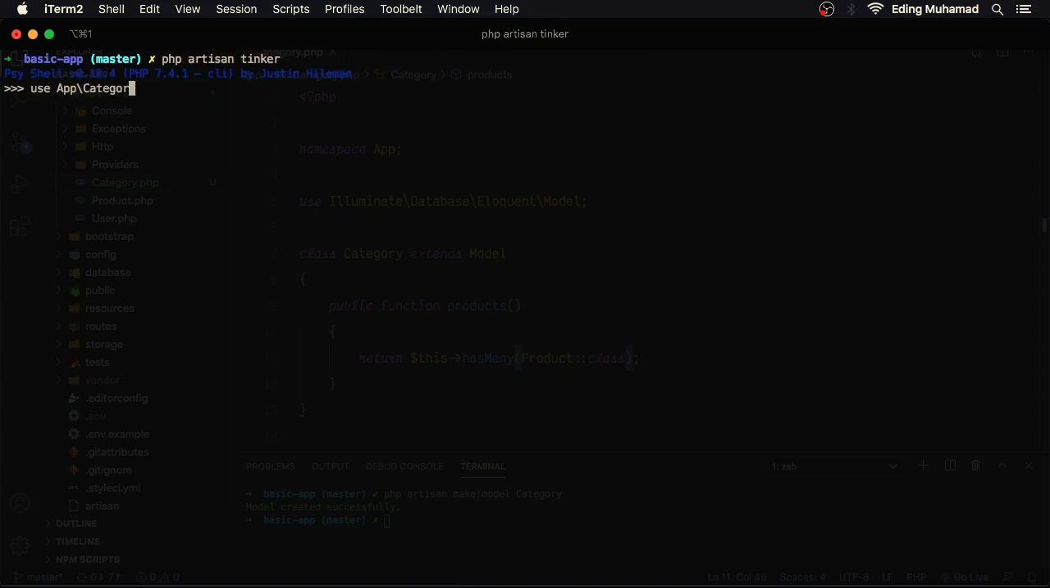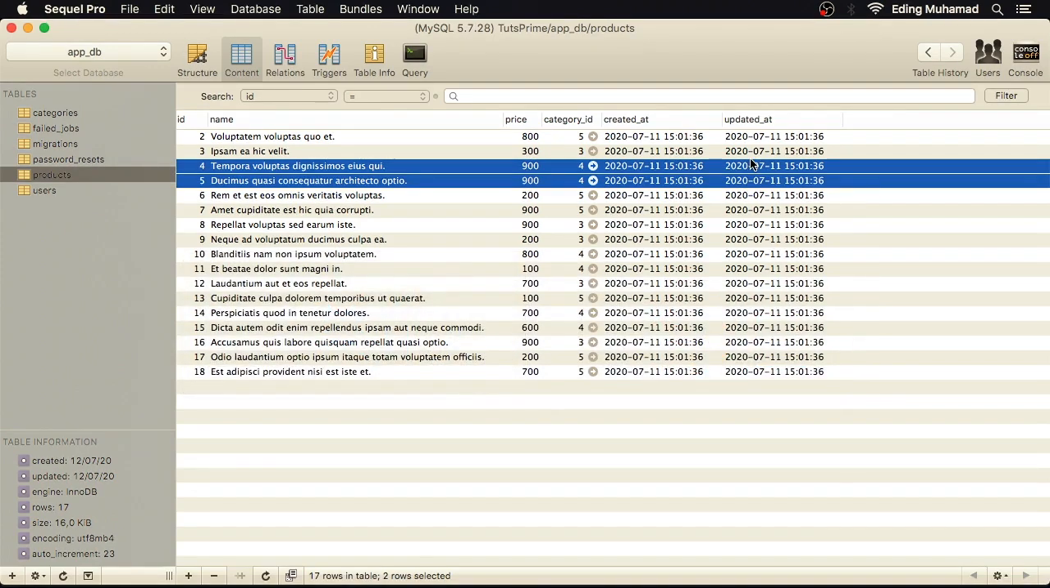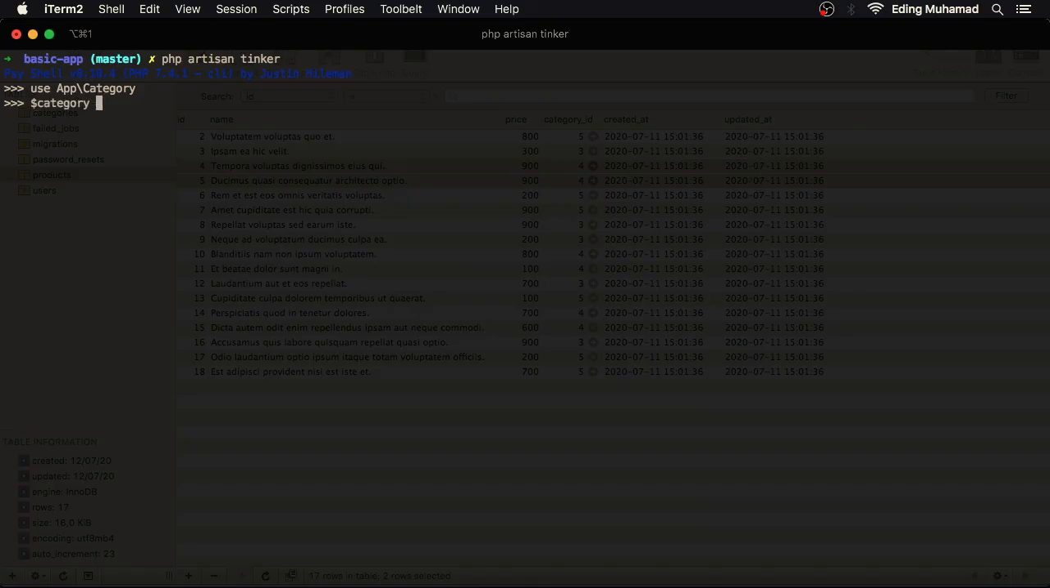Import the category model namespace. Let's get category 4. Now, to retrieve relation data, we have two options. First, using the relationship method. Second, using a dynamic property. Let's see the first option. To get the collection of products of this category, here we can say $category->products().